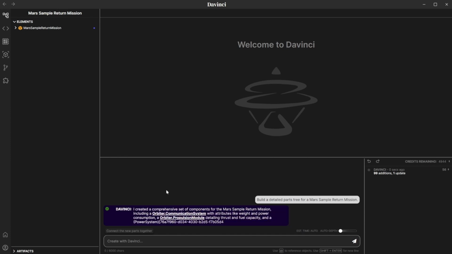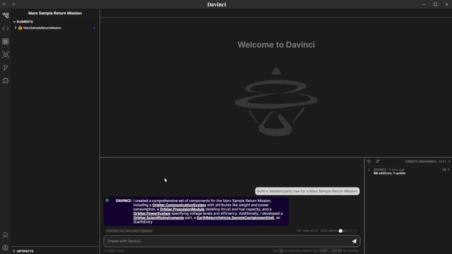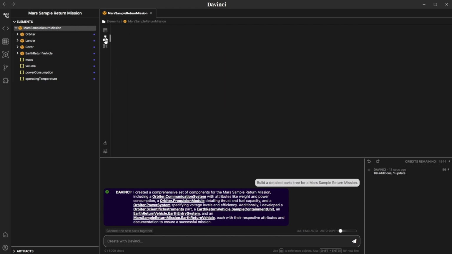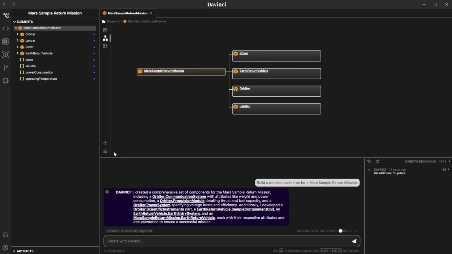So it looks like Davinci is done, and it's created a set of components for this Mars mission. You can take a look. It looks like it's created an orbiter, a lander, a rover, and an Earth return vehicle. Pretty good. So let's look at the tree view of it.